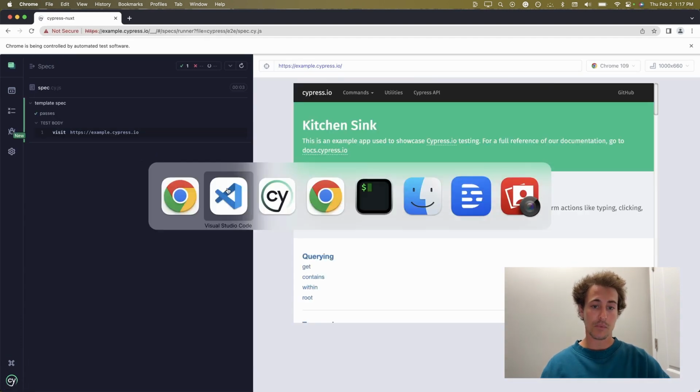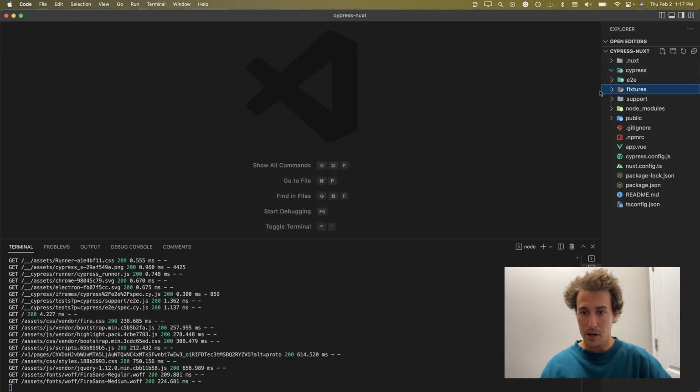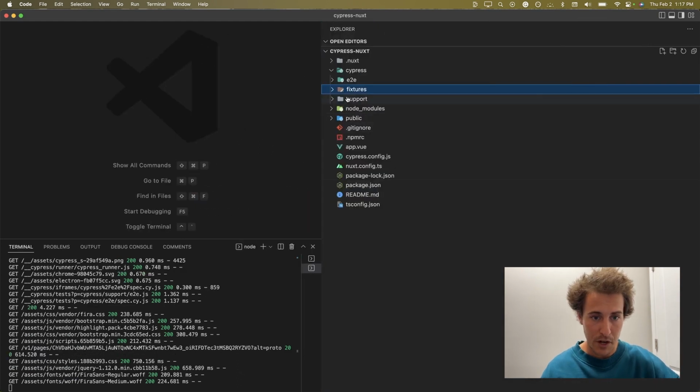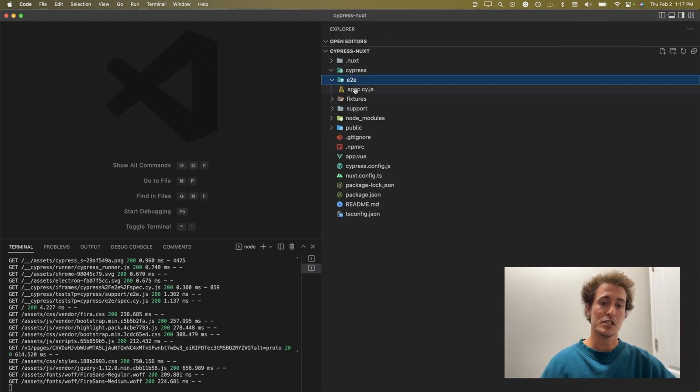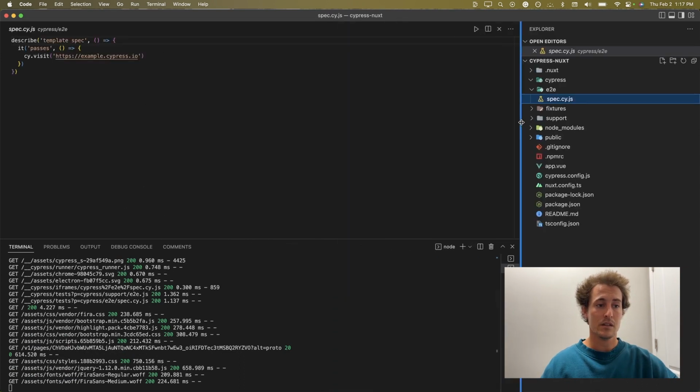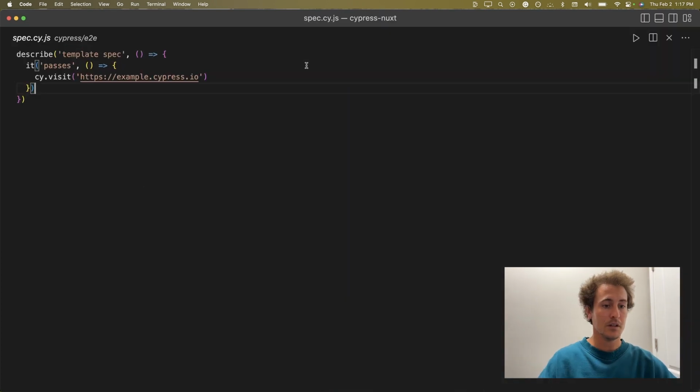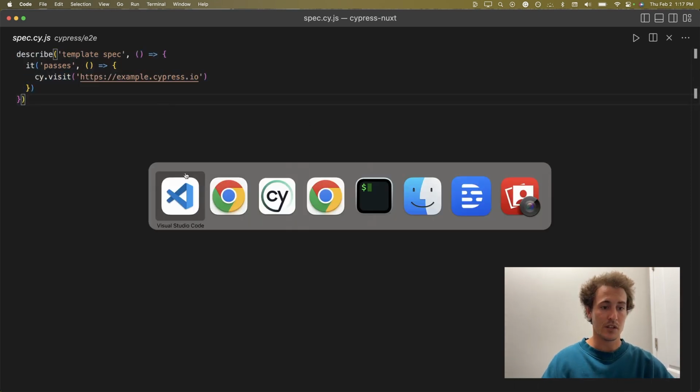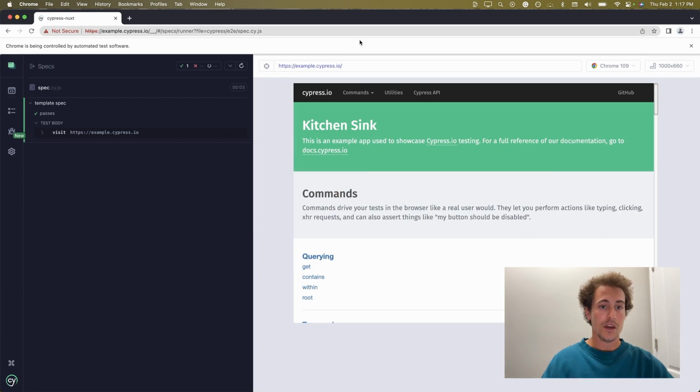Again, if we look back at our code base, here, I'll make this a little bigger for you, we now have this cypress e2e spec.cy.js. If we click in, we'll see a basic Cypress test. Let me just make that a little bigger. Now we'll see our basic test. If we look at our browser, it's actually visiting that.